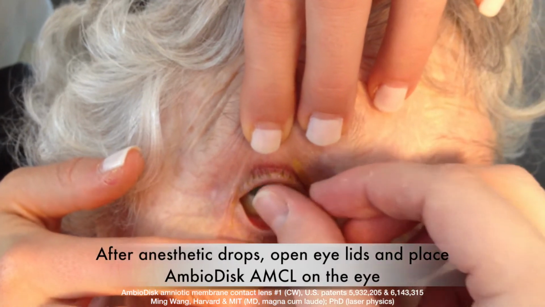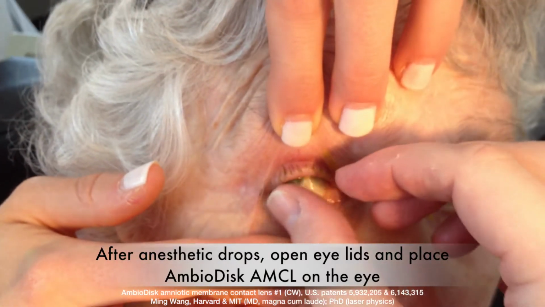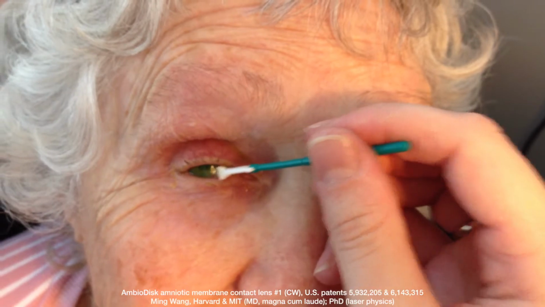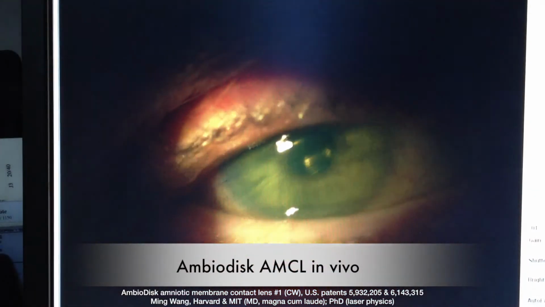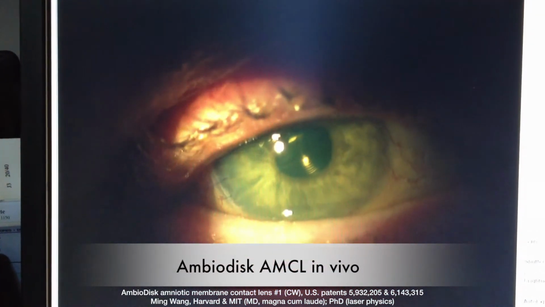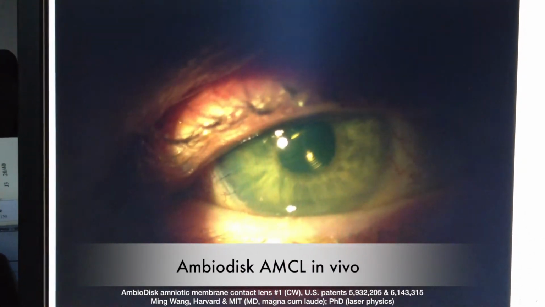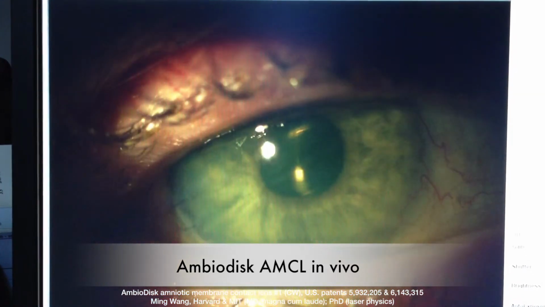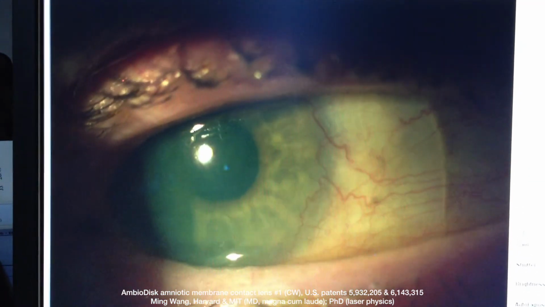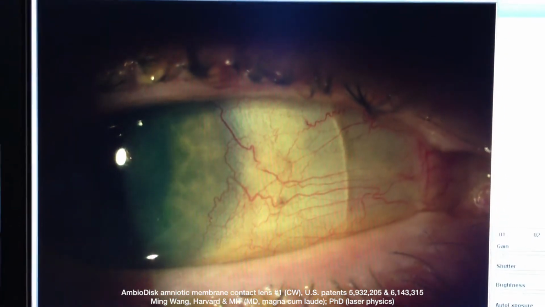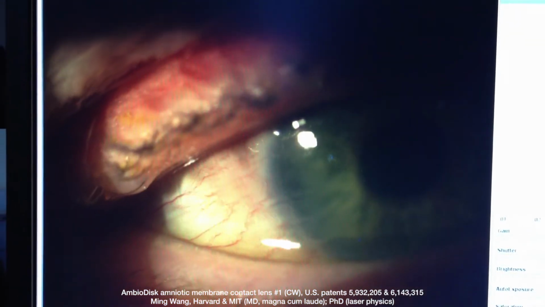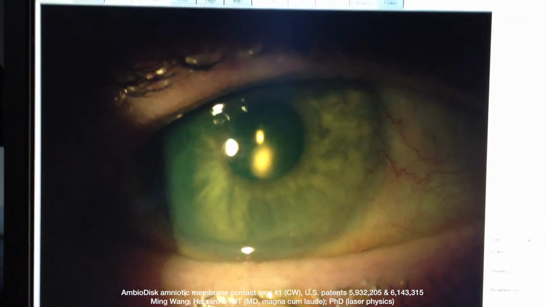After numbing drop, you put the AmbioDisk amniomembrane contact lens onto patient's eye without having to use any lid speculum, and using a wet cell to tap it in to make sure the amniomembrane contact lens sits well. This is a patient that's post-cataract surgery with persistent non-healing corneal ulcer due to stem cell deficiency, and with a history of herpetic infection causing neurotrophic non-healing keratoepithelial defect. Here you see the amniomembrane contact lens in vivo has been placed onto patient's eye and situated very well.